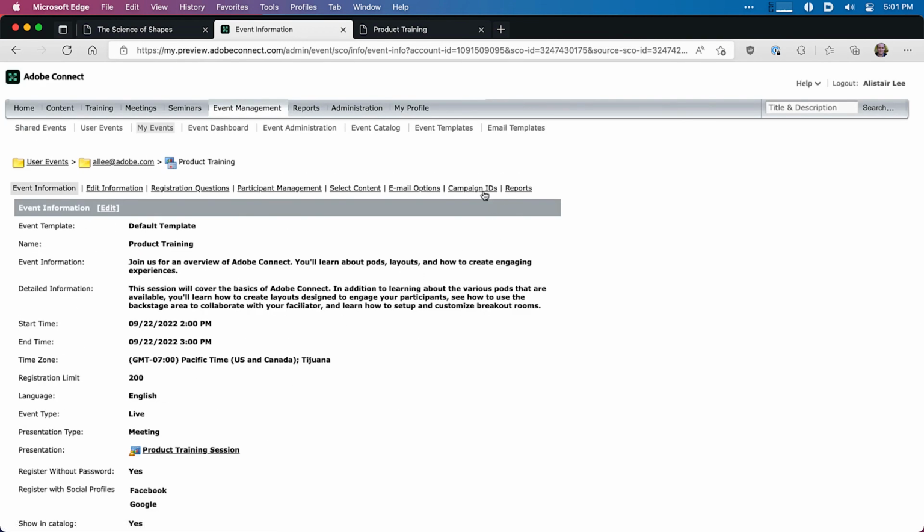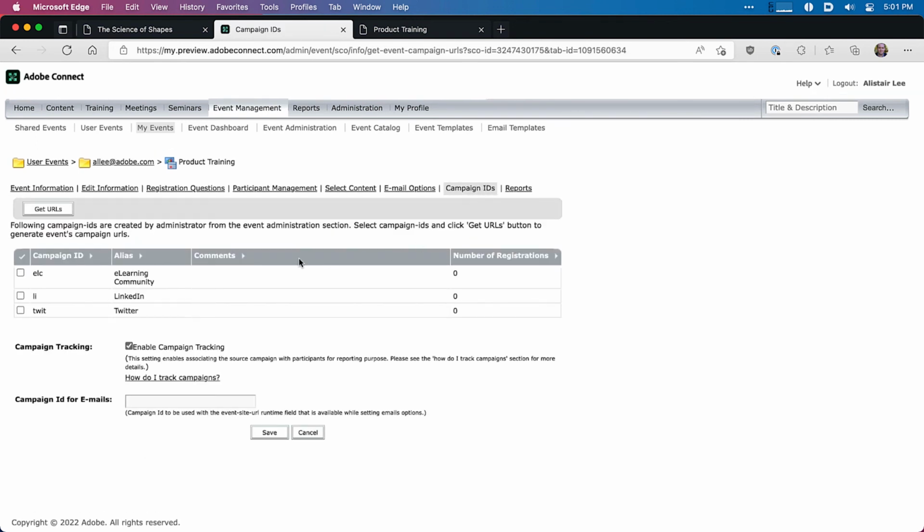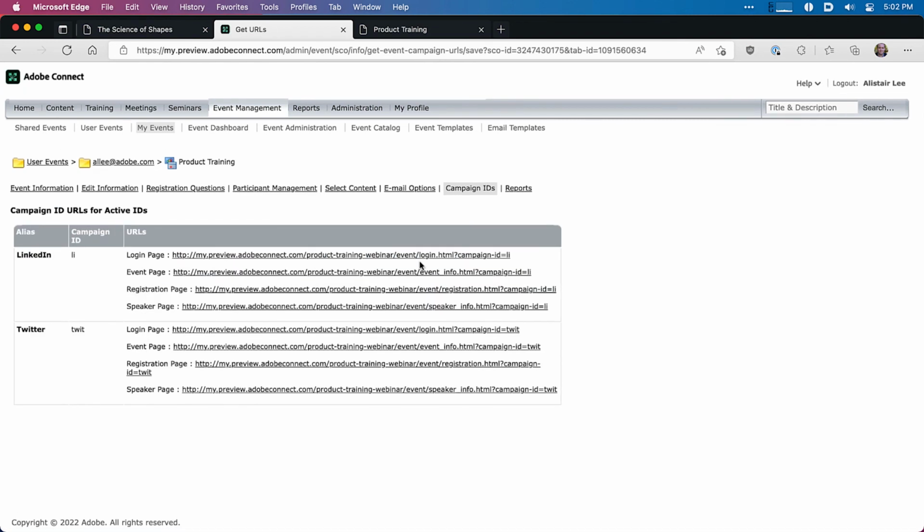If we go back to that campaign IDs page, I've also got the ability to get the URLs for any of the campaigns that are associated with this account. So again, if I want a slightly different URL for Twitter than I'm using for LinkedIn, so I can measure which of those different social media sites were more successful at generating leads or generating registrations, I can select which campaigns I want to include and hit get URLs, and then get custom URLs for each of those campaign IDs.